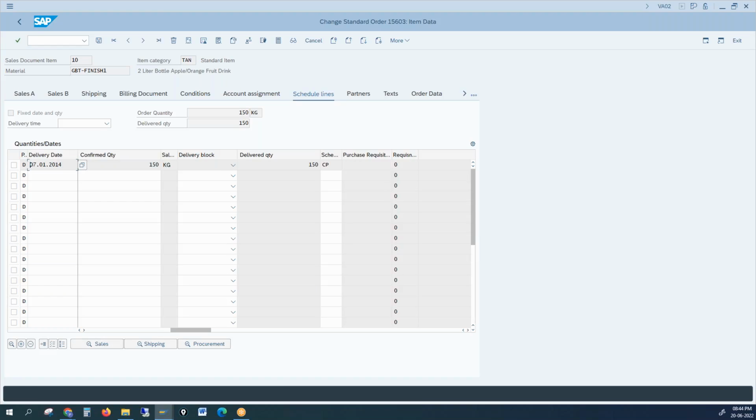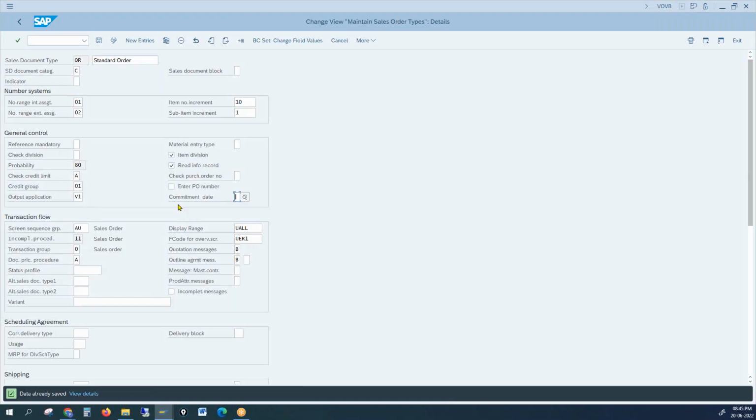And so what is the functionality of this field? The system will give first preference of delivery for the orders which have this particular committed quantity, right? So that is commitment date.